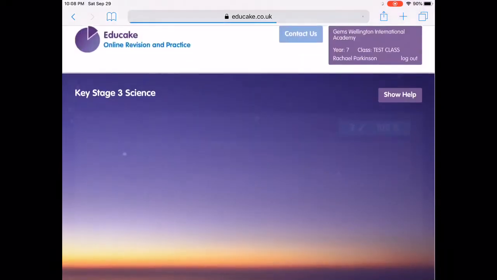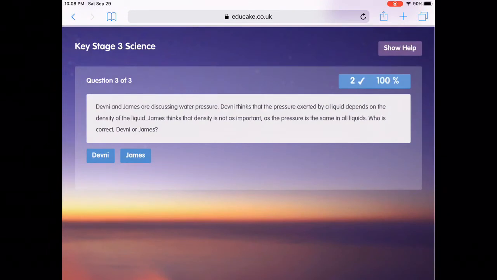Next question. As you can see in the corner, it tells you how many questions you've got right and gives you a percentage. Denby and James are discussing water pressure. Denby thinks that the pressure exerted by a liquid depends on the density of the liquid. James thinks that the density is not as important, as the pressure is the same in all liquids. Who is correct, Denby or James? Select the person who you think is correct.